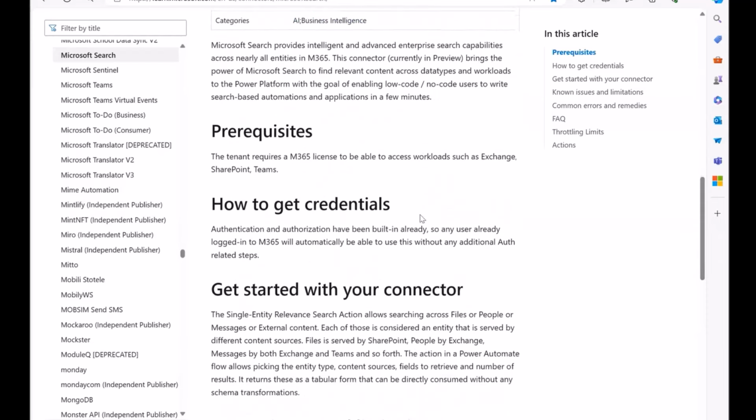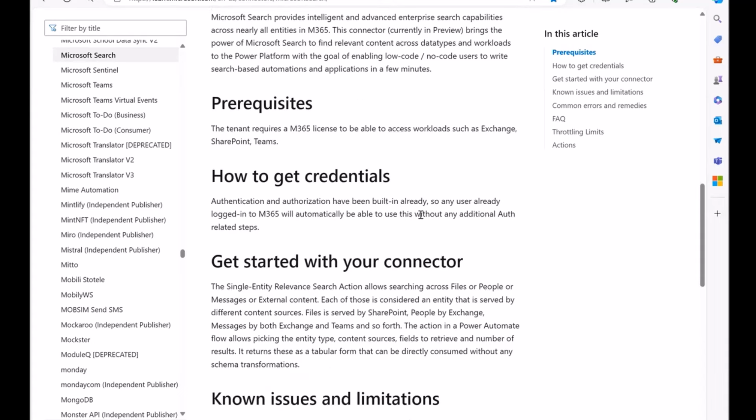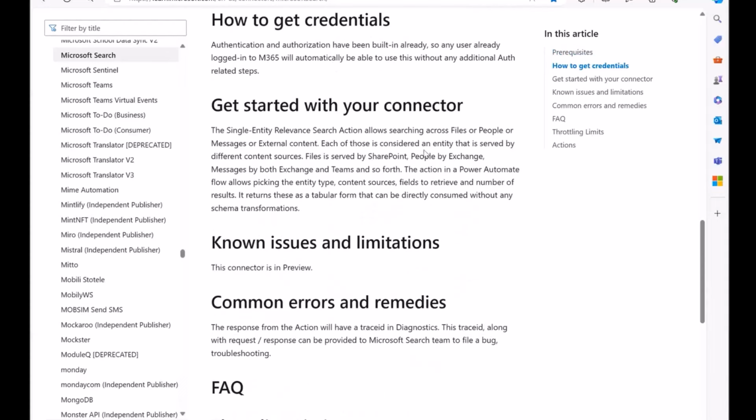The prerequisites to access this search connector just require an M365 license, because you do need to access all of your workloads like Exchange, SharePoint, and Teams, as I mentioned before. And in terms of credentials, all of the authentication has been built into the search connector. So when you save and test the connector and run it, it will already be authenticated, making it really easy to use without any additional authentication steps. So that's a little bit about the documentation.